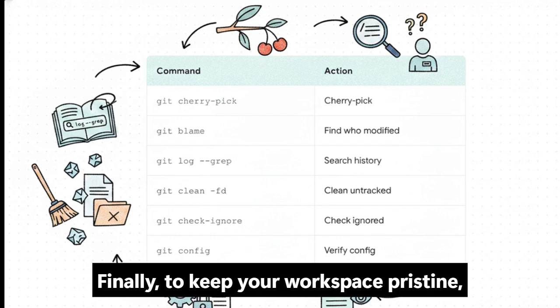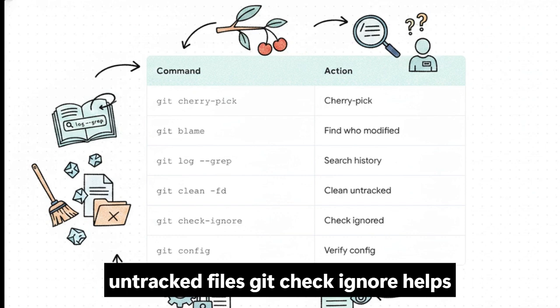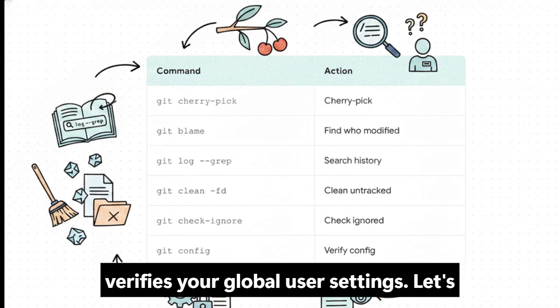Finally, to keep your workspace pristine, git clean -fd aggressively wipes away untracked files, git check-ignore helps debug tracking issues, and git config --list verifies your global user settings.